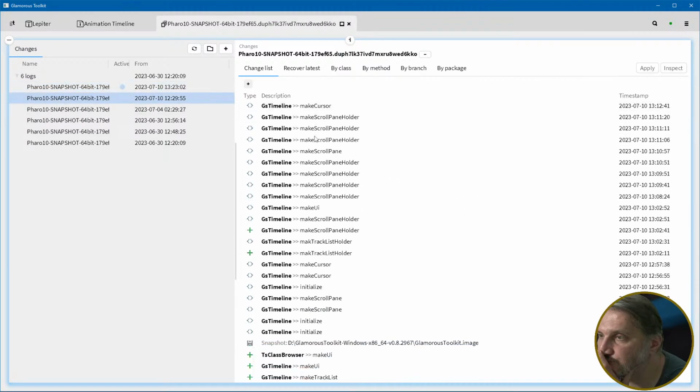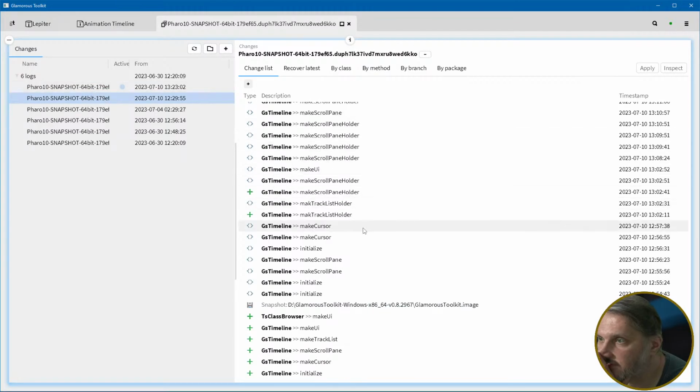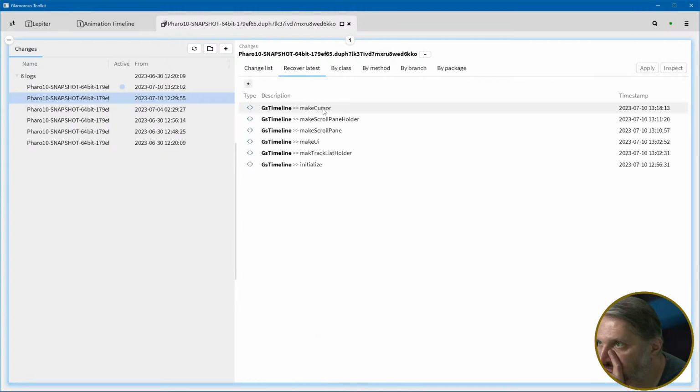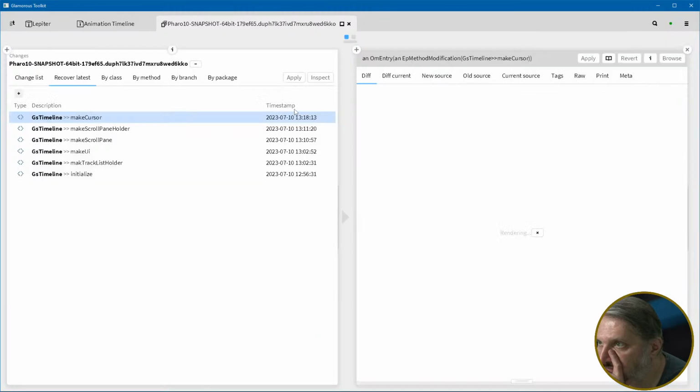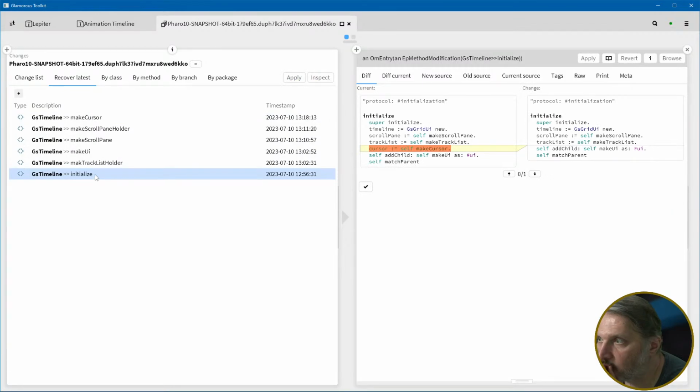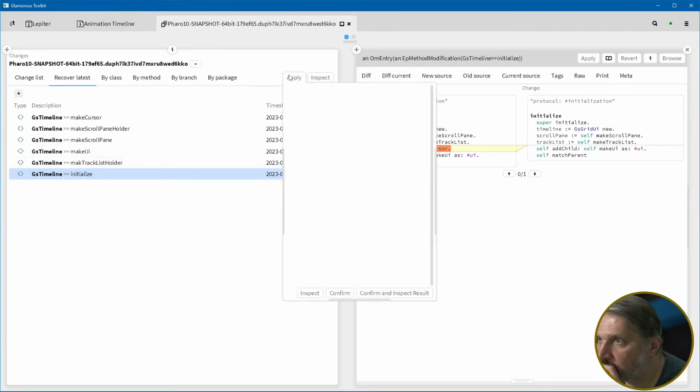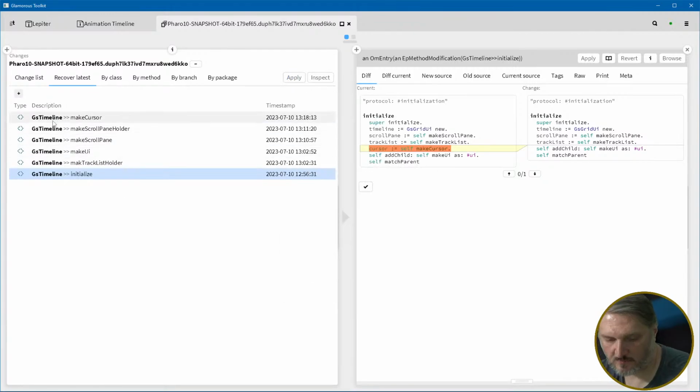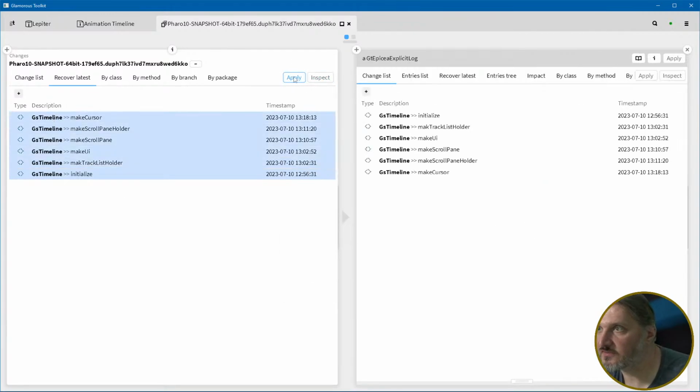Weird. I'm not sure why these two separate things exist. Maybe this is from this current... Okay, yeah. This is from since I restarted. This is the one that is what I just had. So, recover latest. Okay, we'll apply that. Can I select all of them and apply them all at once? Yes, and we'll apply.